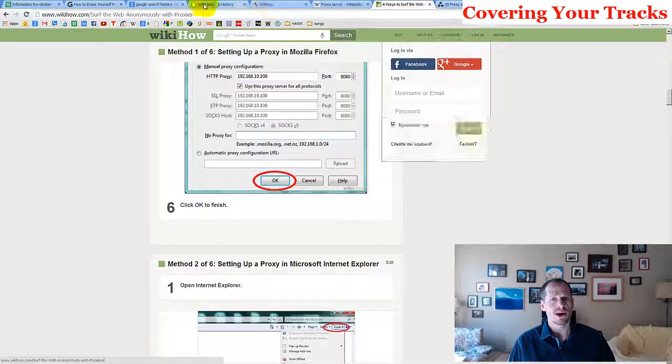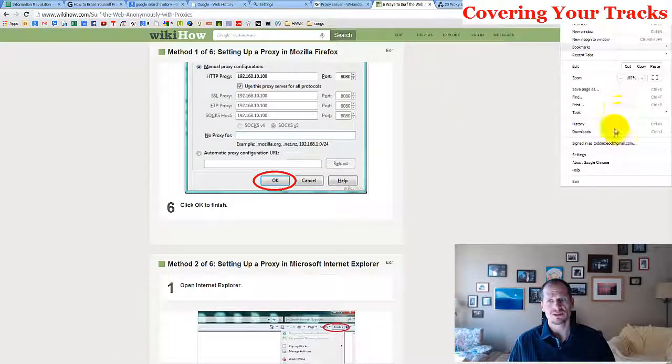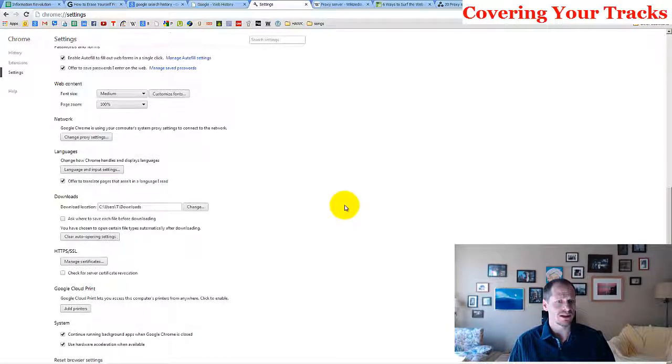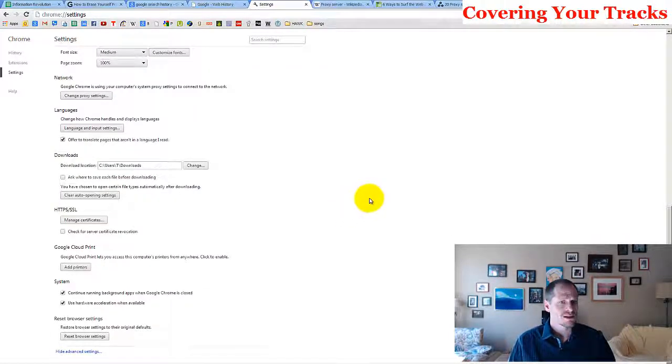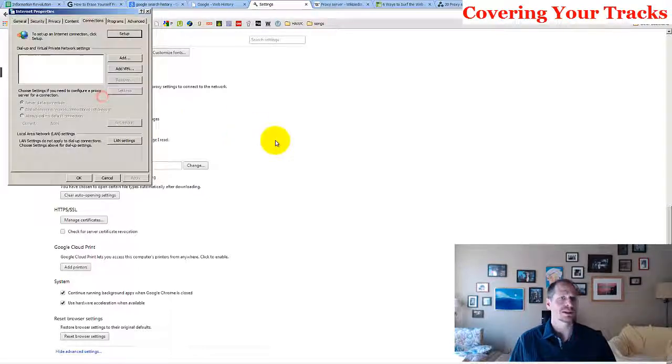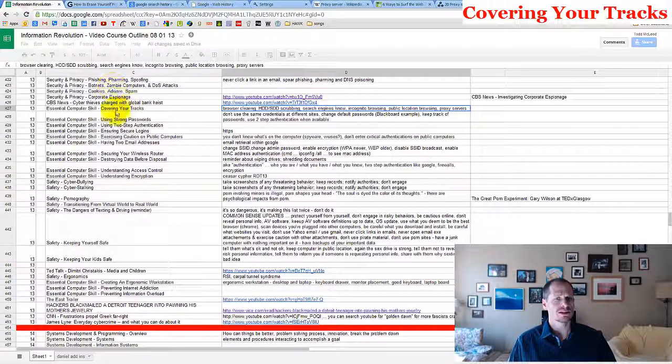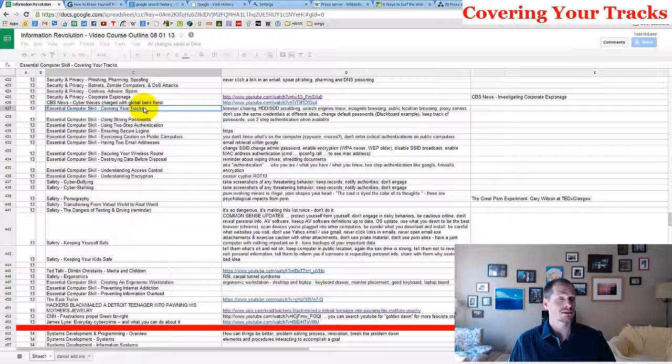And you could also set up proxy servers here in Google Chrome. Somewhere in here is the option. I saw it. Network, change proxy settings, right? So I could set up a proxy server here in Google Chrome, and that would be the fifth level of protection. I think that was 5. So that's some of the things you could do to cover your tracks if you ever find yourself in a place where you need to cover your tracks.